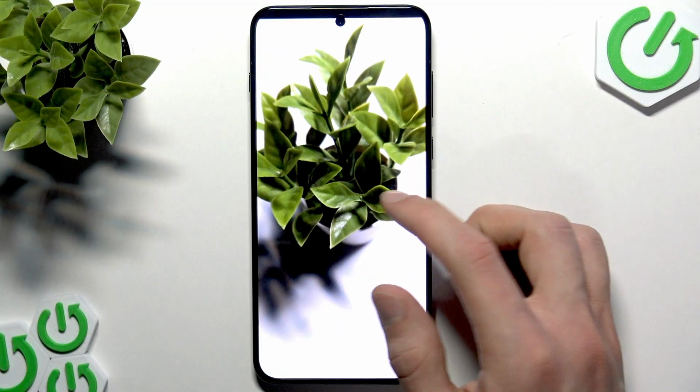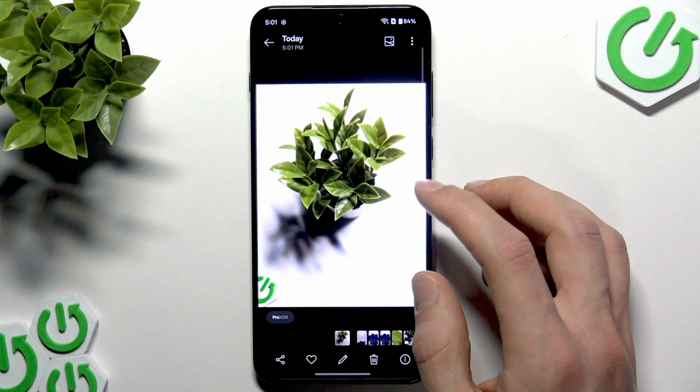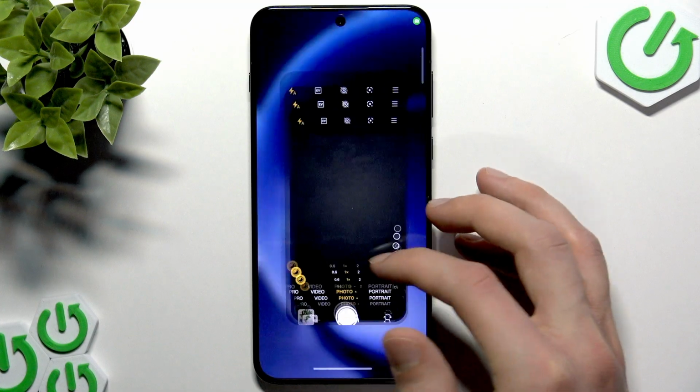And here is what a high resolution photo looks like on this phone. That's how we do it.